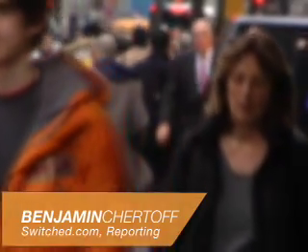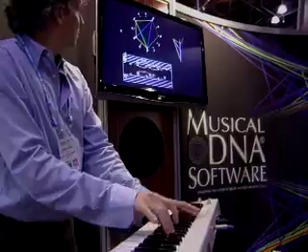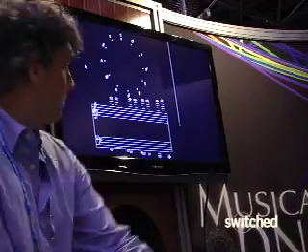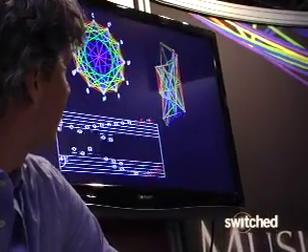About 1 in every 1,000 people has synesthesia, an affliction that sometimes results in a person being able to see sounds. Kenneth Lemons and his team at Musical DNA want everybody to have that power. Lemons' new software graphically displays the relationships between musical notes.